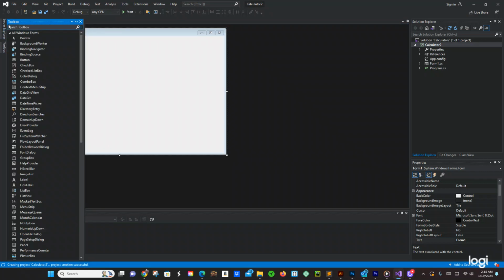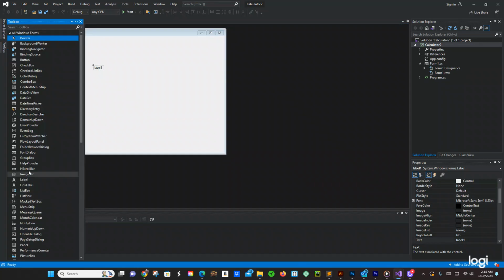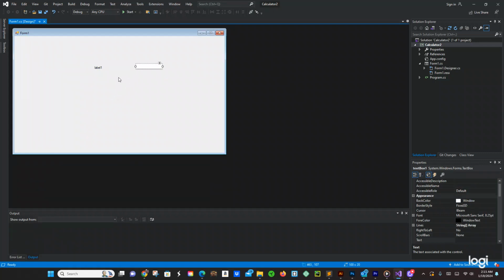All right. So right, we're going to need a label right here. Let's put a label. We're going to need a text box. Right here, text box. And right here, we're going to do the following. We're going to copy this right there, just a few times.